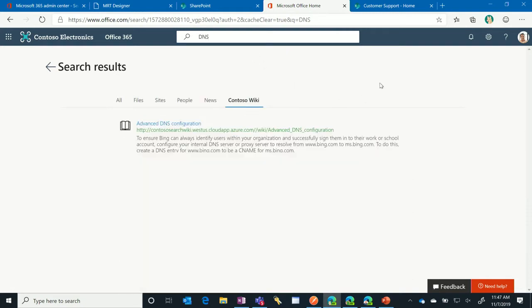This is also available in Bing.com. In the interest of time, I'll not go over there. The other thing which we hear a lot about is that the users are not just doing the search at an organization level, but also at a site level. So what about them? So in that case also, the customization is possible.